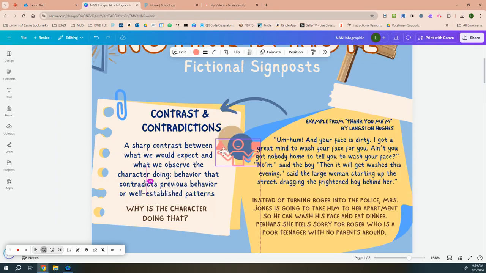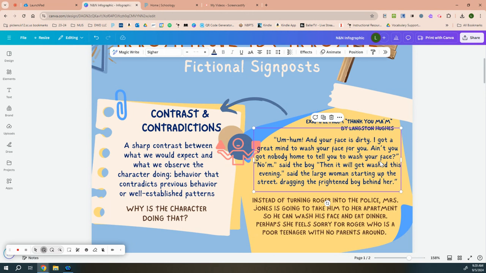You'll notice the graphic that I chose to represent contrast and contradictions is this little guy here who is comparing triangles to squares, right? And that's that whole idea of contrasting, and they are contradictions as well. But that way, as a reader, I can very quickly see, oh, I know what this signpost is about to be about simply by looking at that visual element. Over here on the right side, I have an example from Thank You, Ma'am.